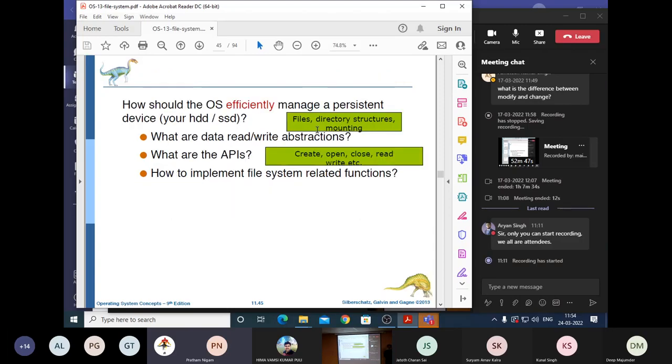So that was the file system related functions. Now we are going into the second part about different implementations, different algorithms on how to actually implement at the kernel level these different functionalities that we talked about, data structures that we talked about.